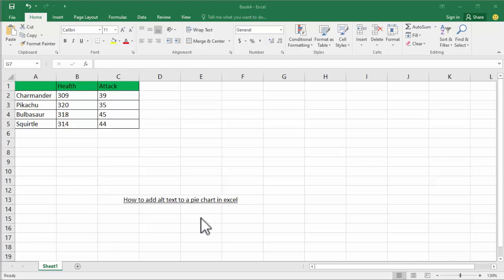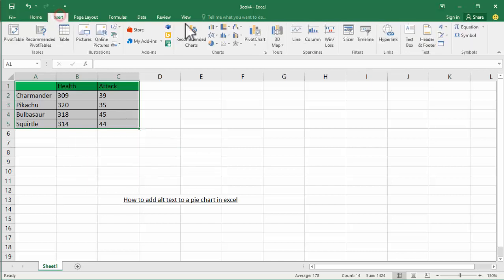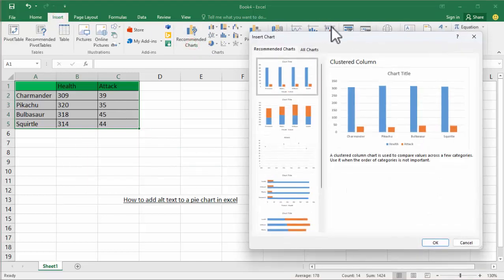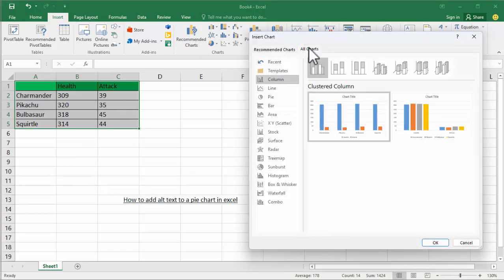In this video, how to add alt text to a pie chart in Excel. Okay, let's begin. Follow my process step by step. Select the table and go to Insert tab, Recommended Charts, and select All Charts.